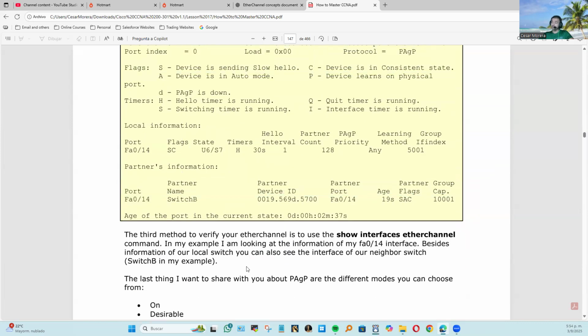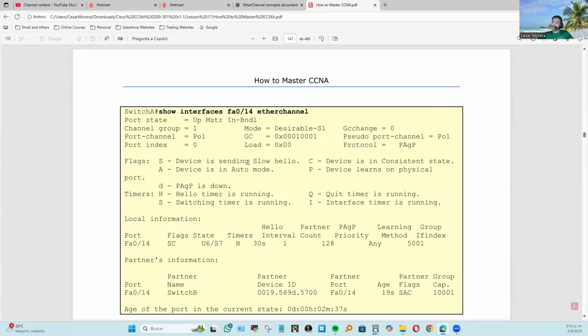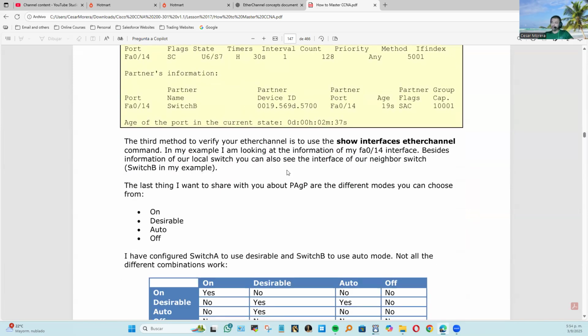In this third method to verify your EtherChannel, we use the show interfaces etherchannel command, adding a specific port: show interfaces FA0/14 etherchannel. So we are filtering by that specific port. That's what we are currently doing. Besides information of our local switch, you can also see the interface of our neighbor switch, switch B, in my example.